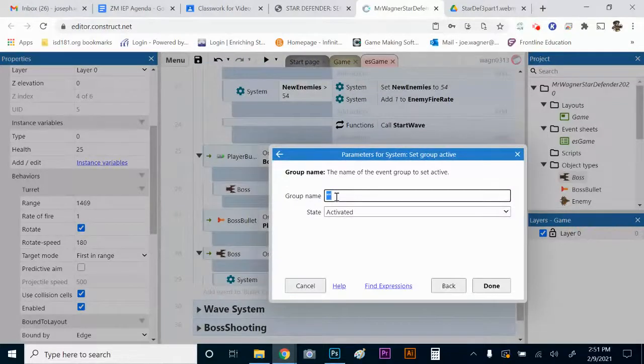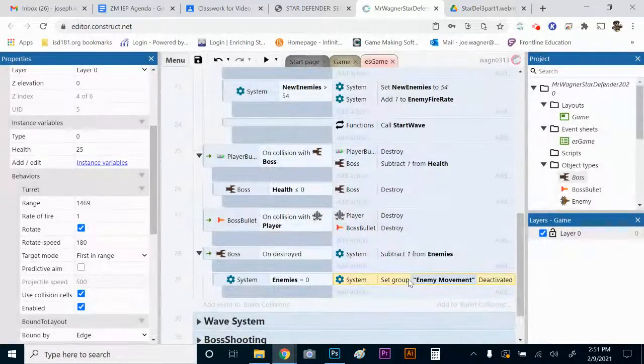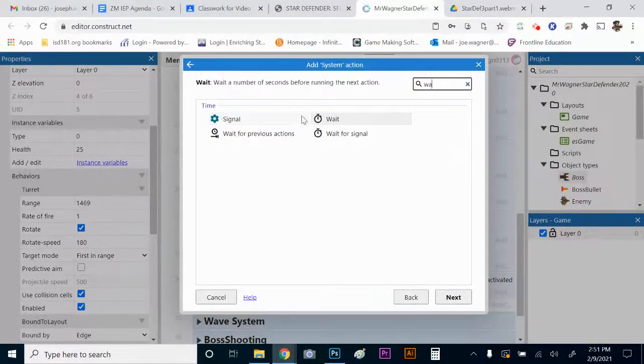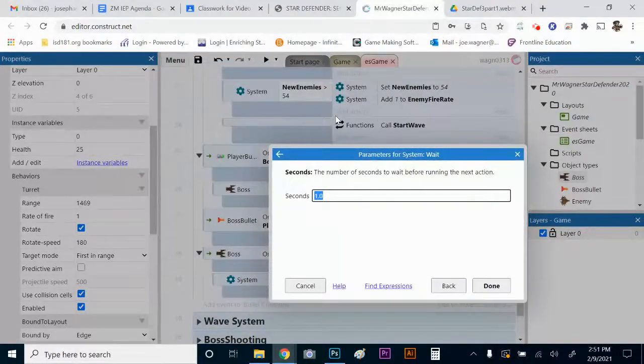And for the group name, we're going to type a quotation mark over that. We're going to do enemy movement, and we want it to be deactivated. So we're going to deactivate the enemy movement group. Then we're going to wait 3 seconds. So I'm going to add an action, system, wait. We'll wait 3 seconds.